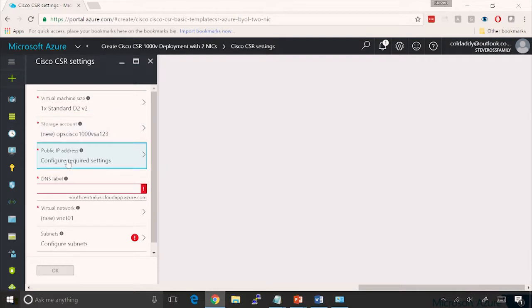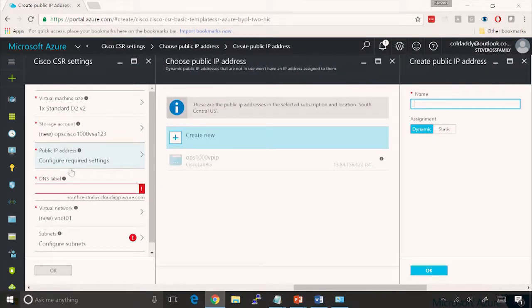Next, I'm going to configure the public IP address of this appliance. So I'll click on Configure Required Settings, and we're going to create a new public IP. And I do want to select this to be static, so I'll click on Static, make sure I get the green check mark for the name, and click OK.